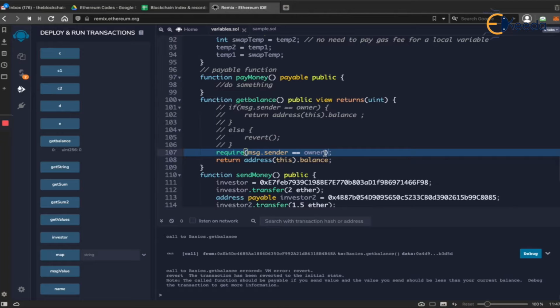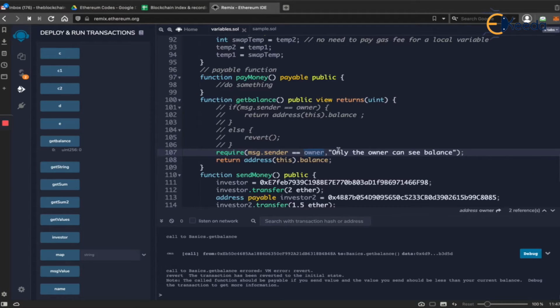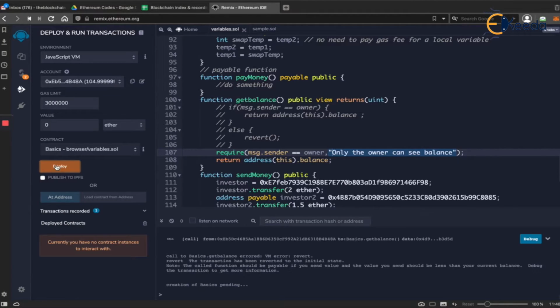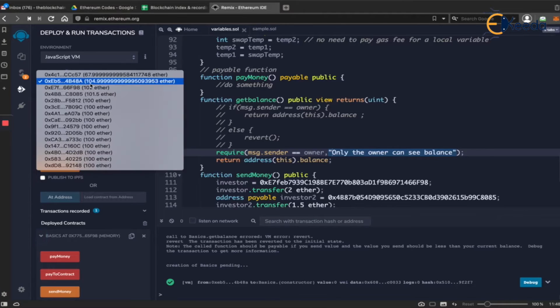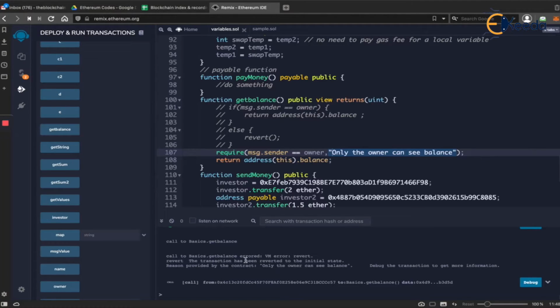So for that also require statement gives us an option of giving an error statement, right? Here you can say only the owner can see balance, right? So this is a good message to tell to the user that, you know what, your transaction is being reverted because this is the reason, right? So let me deploy this and show you how this will be displayed. So once I deploy, change the address and now call get balance. Notice here that it says I have reverted the transaction, right? Reason provided by the contract is that only the owner can see the balance, right?